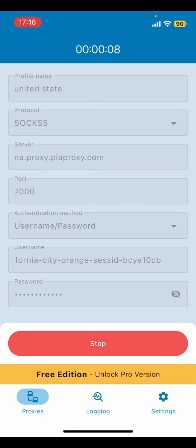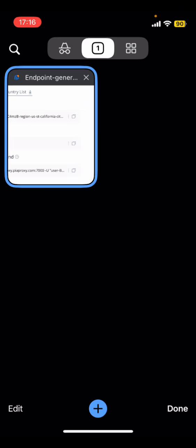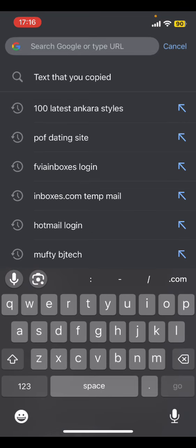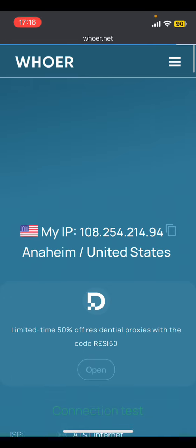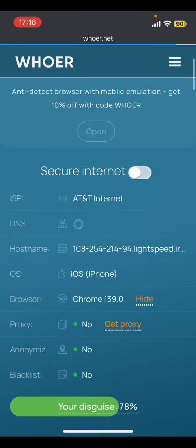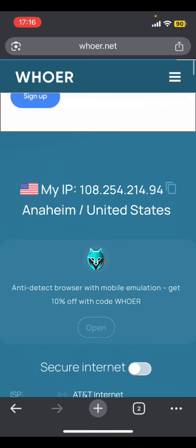To know whether you have connected to this IP that you configured, just go to your browser and search for word.net. Let's check whether this IP is good. So word.net. Okay, you see it now. You see how everything is aligned. You see it. You have seen it now.